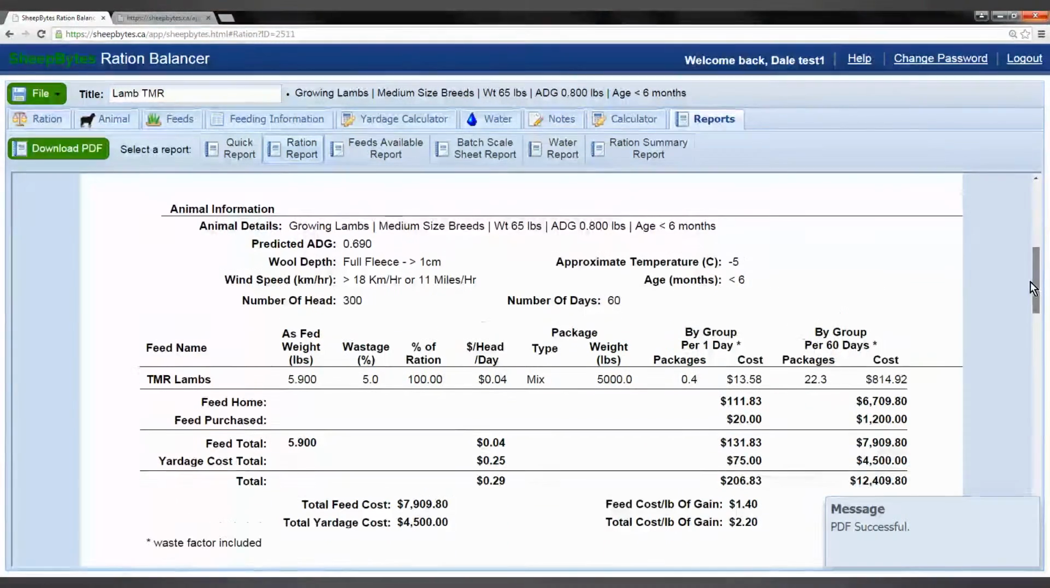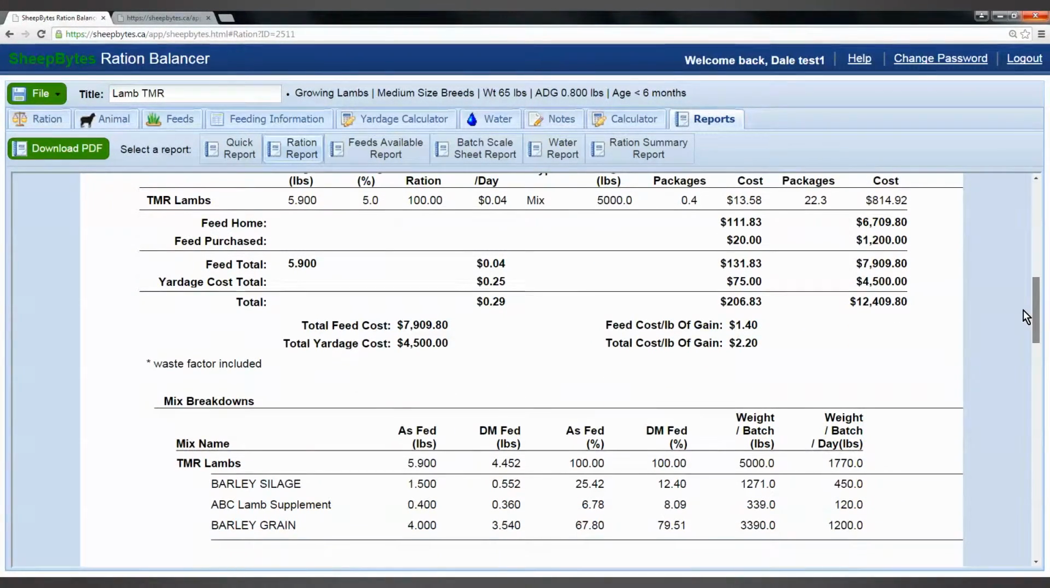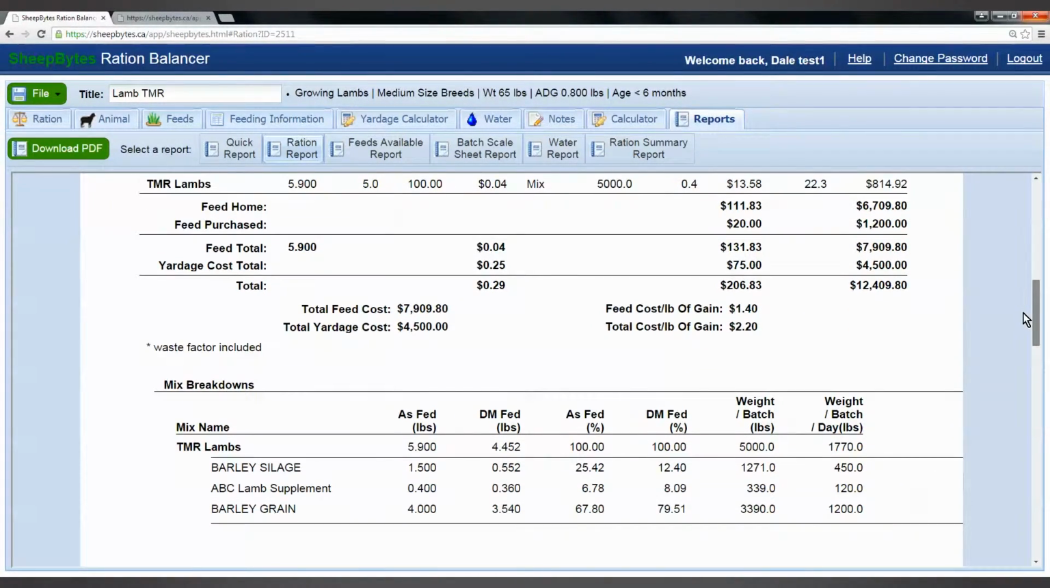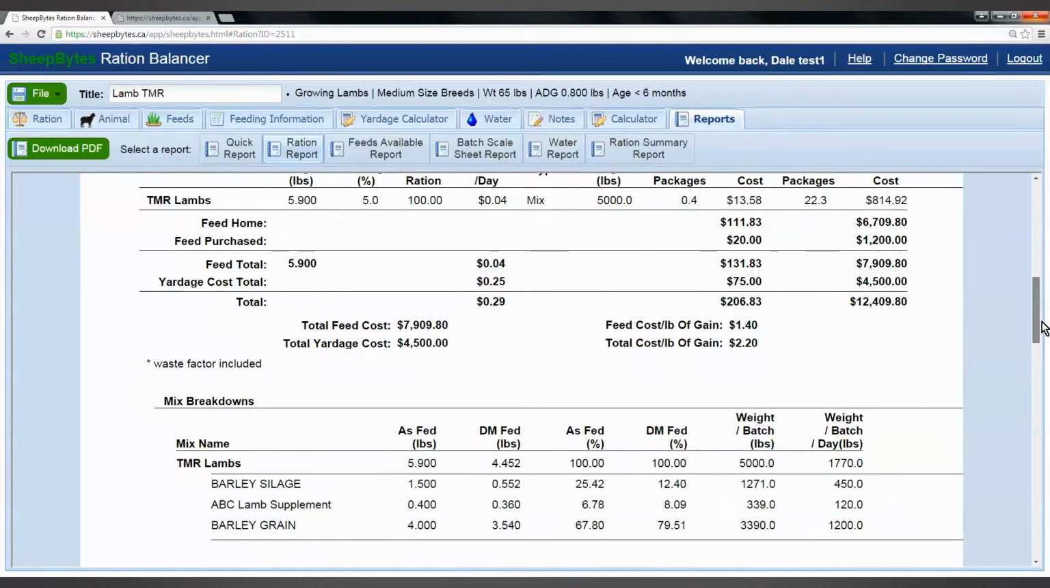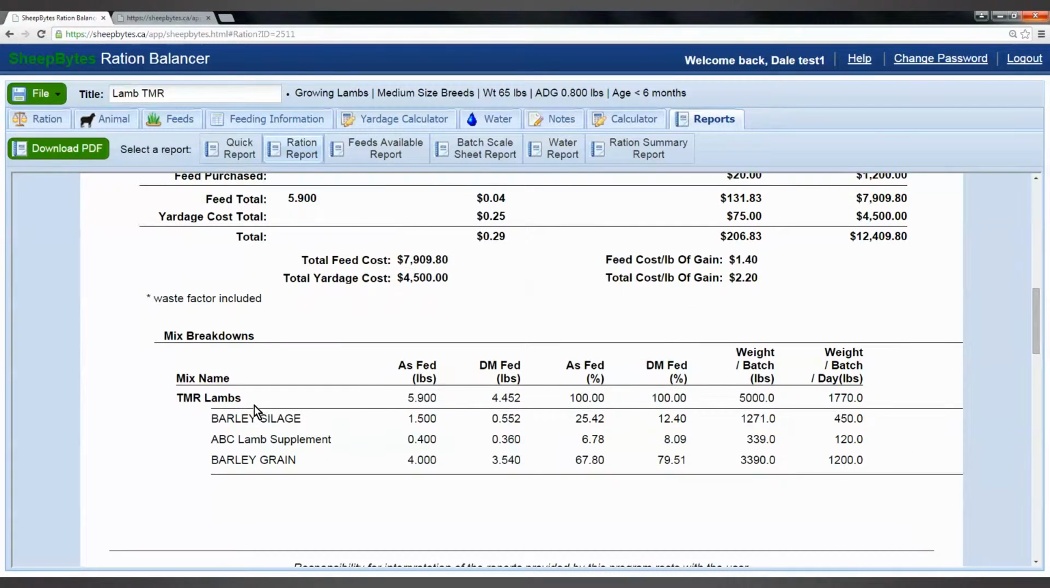Same thing with the ration report. There's a bit more detail there than you found on the quick report. So take a moment to look at that on your own. Here's the breakdown of the mix, showing us what's in that mix, both on a percentage basis and a batch basis.